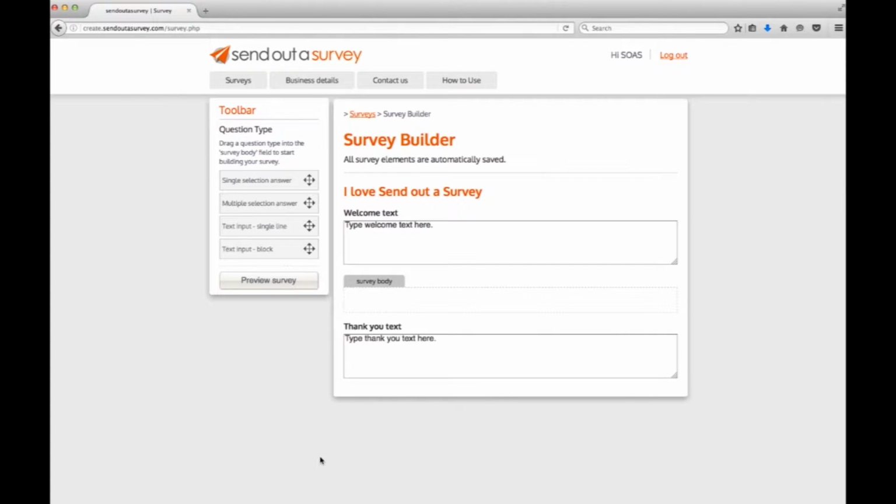So where we are now is in our survey builder tool. This is where we're going to build the survey. And as it mentions, all survey elements are automatically saved. So I don't need to hit any save button. This is all saving as we go. So here you can see, I love send out a survey. This is the text that I put in as our title. And you can see here, welcome text. This will be a welcome paragraph that we'll type in soon. Survey body field and the thank you text field.